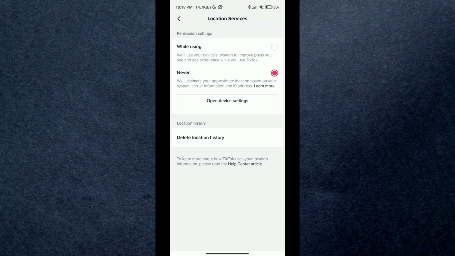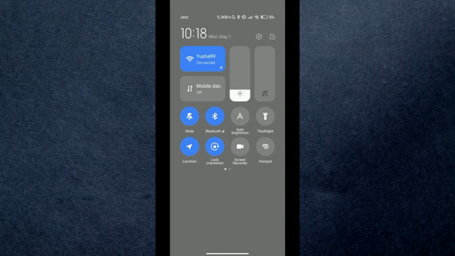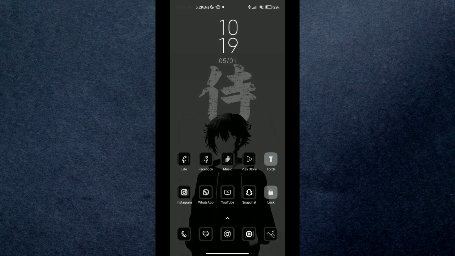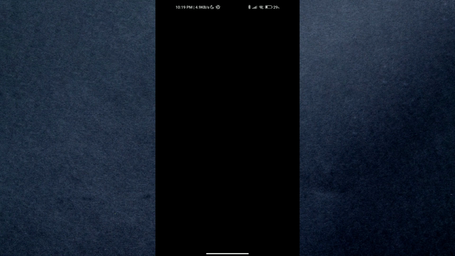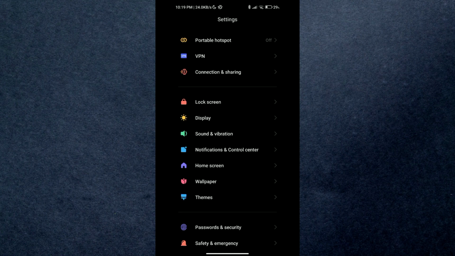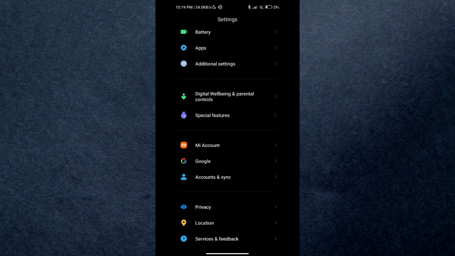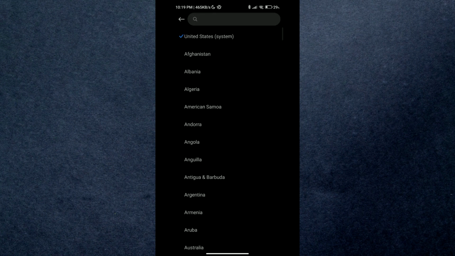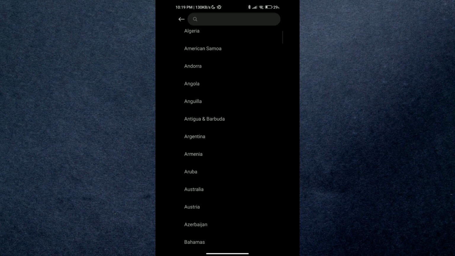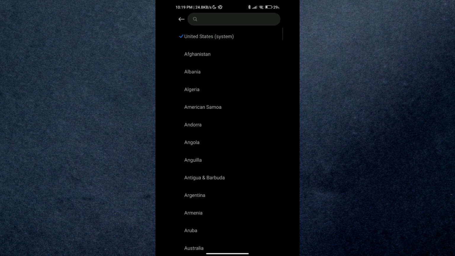And after that, just go to your home page of your device and open device settings. You can either search by word or locate it inside advanced settings. I'm going to search it by word, search region, and open the first search option. Now select the region you would like to have and tap on done. And that's how you can change your region on TikTok.